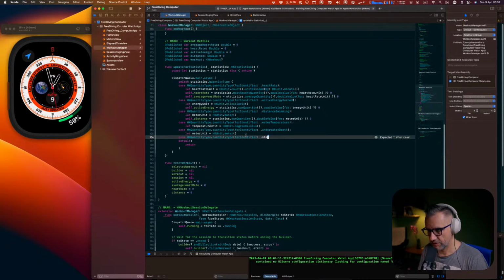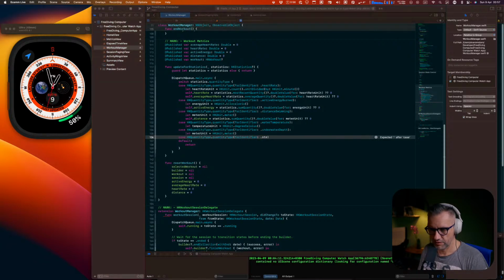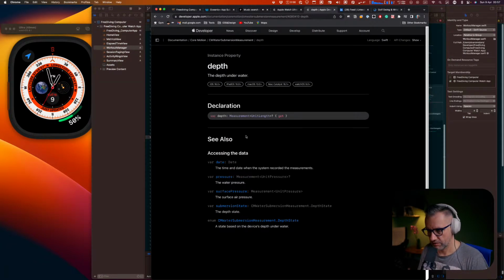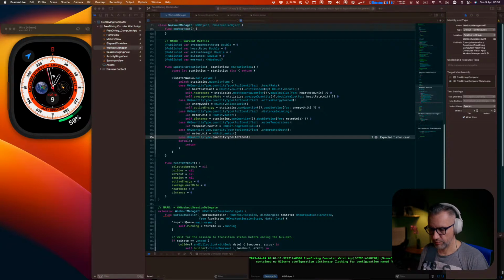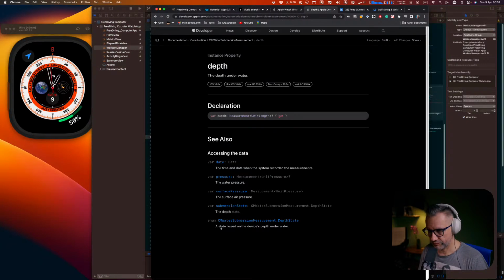State, something like that. State. What was that? Submersion state. Submersion. Maybe that is not a quantity type, but something else.